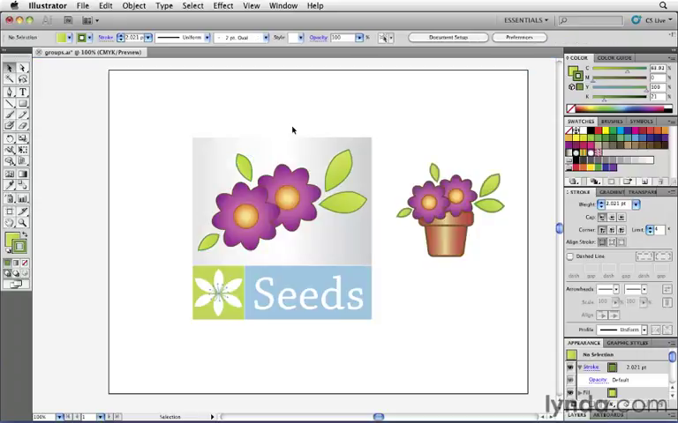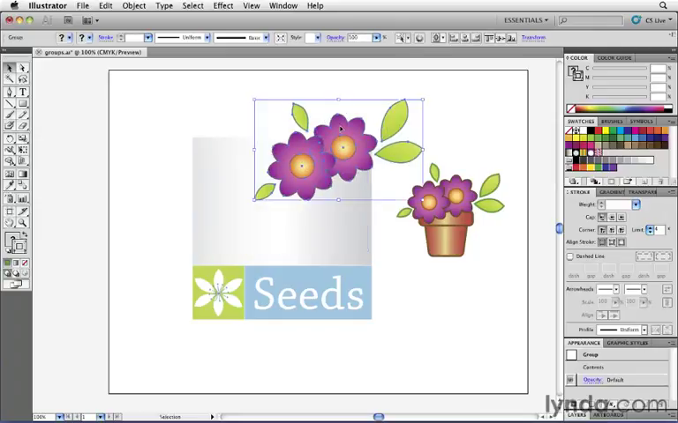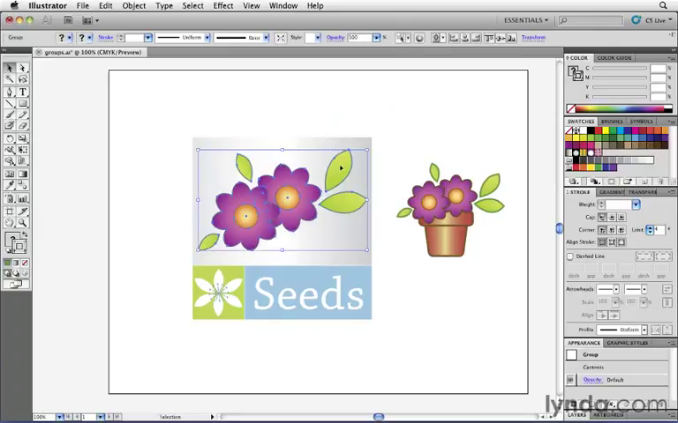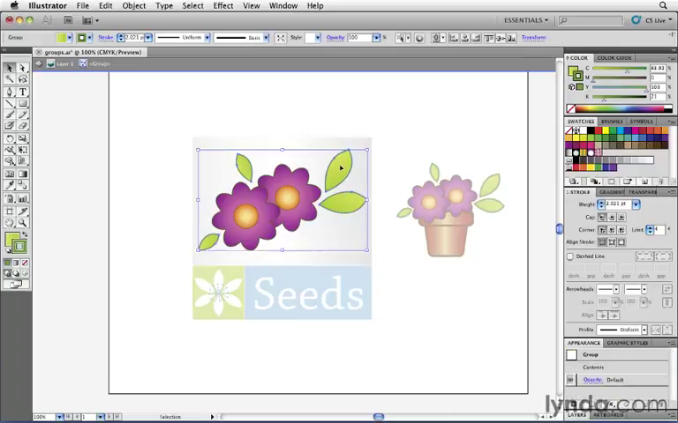So if I double-click now to exit the isolation mode, I now have one large group that contains everything. Yet if I double-click on the leaves to isolate them, I can see that right now all the leaves are in one group together. So that's how I would not only create groups and structure my artwork inside of Illustrator, it's also how I would be able to modify groups by continuously adding artwork as needed using this isolation mode feature.